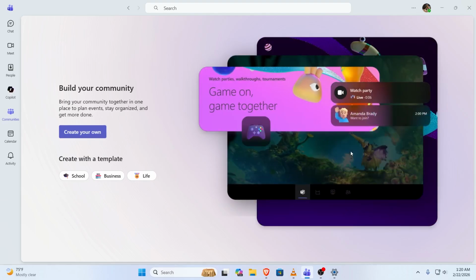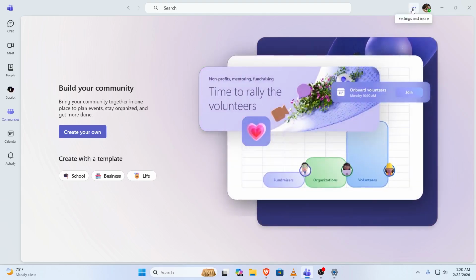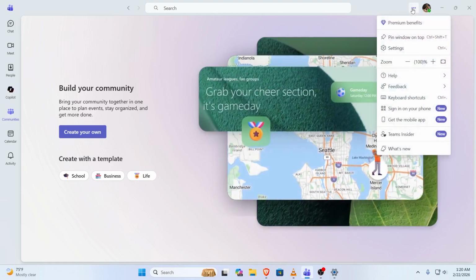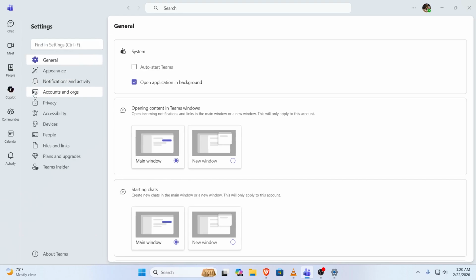And after that, what you have to do is just go to the top right next to your profile picture and click on the three dot icon, which stands for Settings and More. And after that, just click on Settings. Now there's a hidden panel here at the middle. Just put your mouse over here, select and drag, and it will open up.